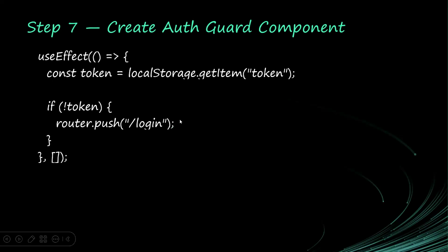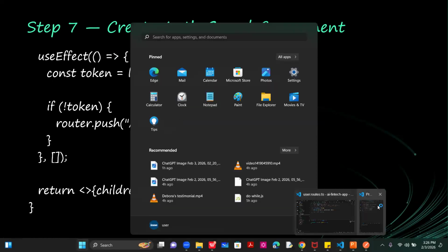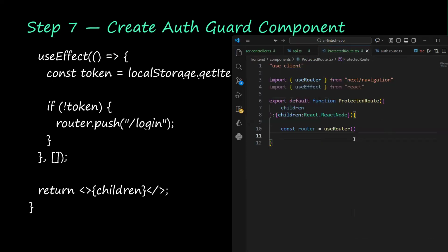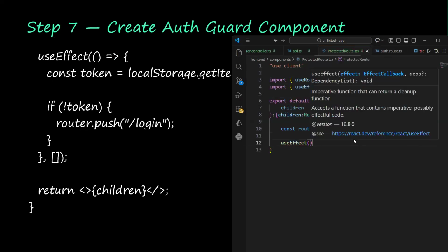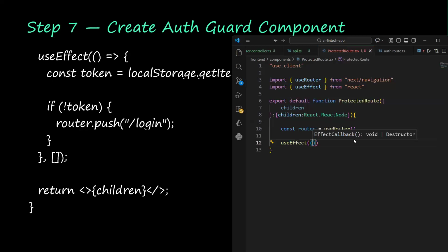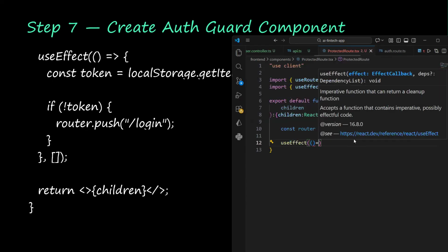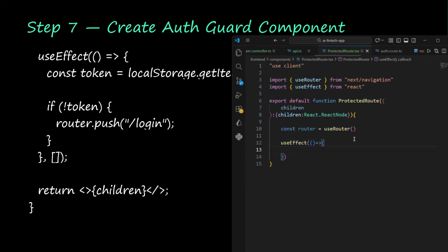Okay, so this is what we are going to have. Now, this is for our protected route. So now I am going to use the useEffect. I'm not going to explain what useEffect does. Sorry, this is React. So you're going to understand useEffect.